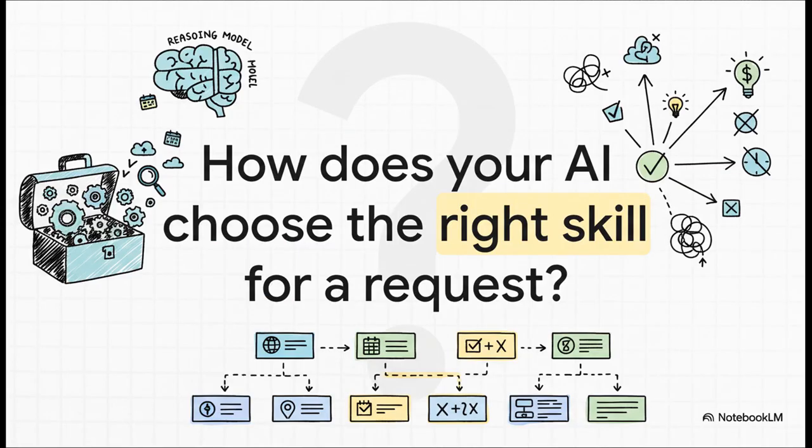So picture this. You've given your AI agent this massive toolbox. It can do anything. Search the web, book flights, analyze data, you name it. But what happens when you actually give it a command? If it can't figure out which tool to grab, all that power is completely wasted. It's just paralyzed by choice. And if it gets it wrong, you get gibberish, a failed task, and a whole lot of wasted resources.